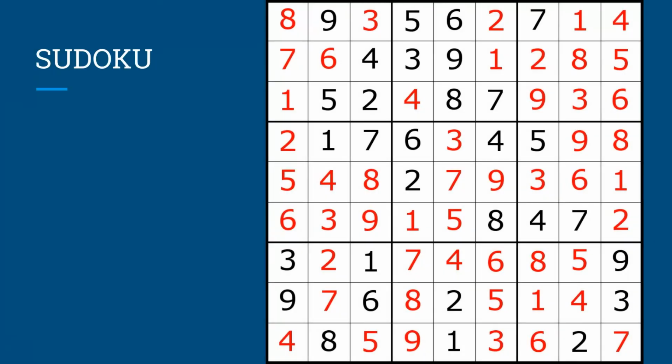Finally, Sudoku puzzles are a special form of Latin square known as a Graeco-Latin design. The design has smaller Latin squares built into larger squares.